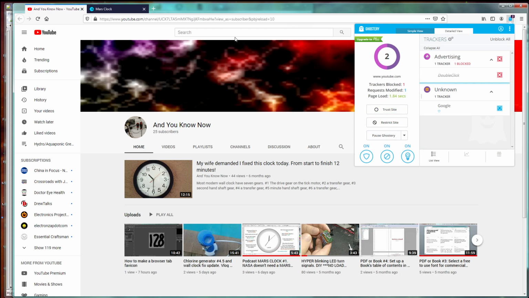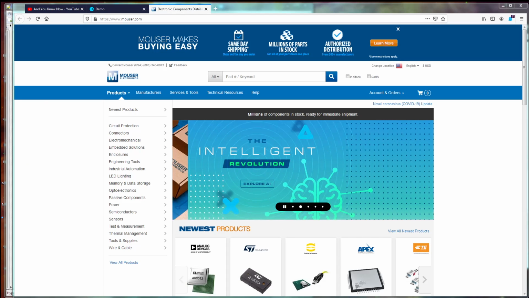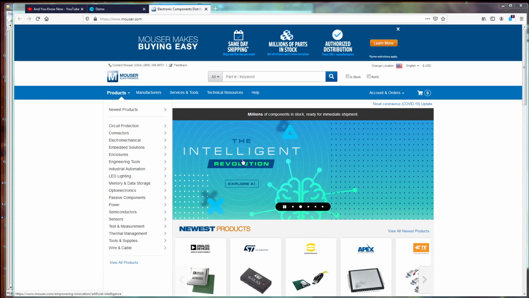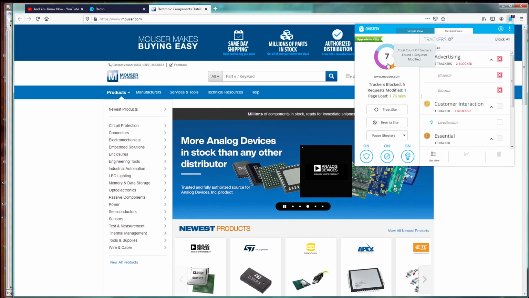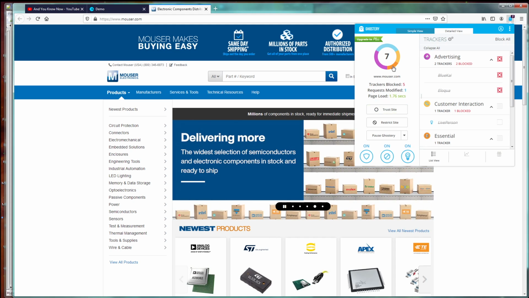But what I want to show you is, I went ahead and opened Mouser. It's a place where I like to get some electronic parts. So I'm going to go back to Ghostery, and we can see that there are 7 trackers. It blocked 2 here, blocked 1 there. So up here, out of that 7, it blocked 5.